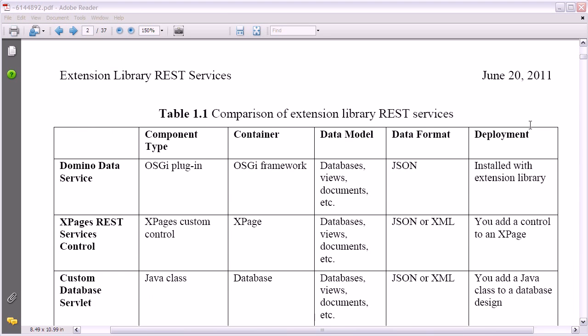Okay, the second REST service type is the XPages REST Services control. This is a control that can be embedded in your XPages and consumed in your XPages very easily. And there are a couple of advantages. One advantage is that you can add additional parameters. For example, you can add a category filter when you access view entries. And also you can bind these services very easily to Dojo UI controls like the data grid control.